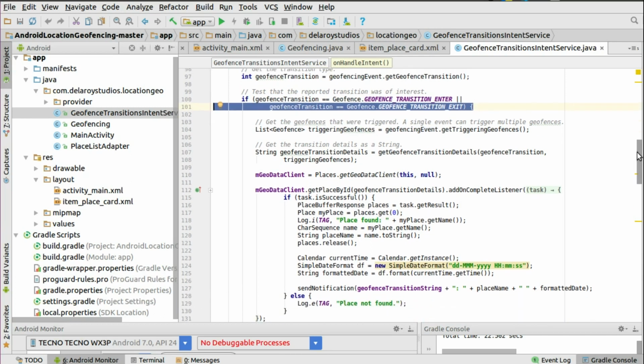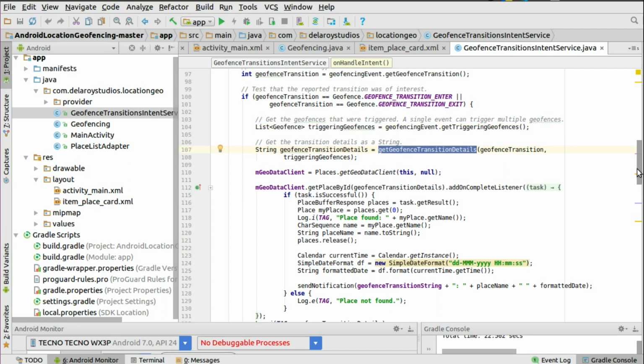Firstly, you get the geofences that triggered the event, since a single event can also trigger multiple geofences, as you all know. Now you add that as a list, so you could have more than one location within the same geofence. You understand what I'm trying to say? Which are just different locations, but they are sharing kind of the same geofencing. So cool. You can get the transition details as a string over here. This is where we're going to use a helper method called getGeofenceTransitionDetails, where we will pass in the transition and the triggering geofences.